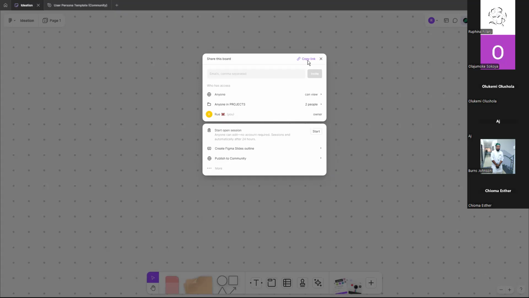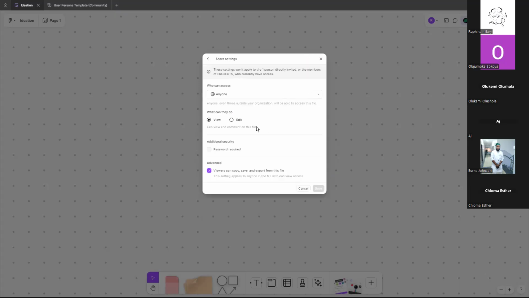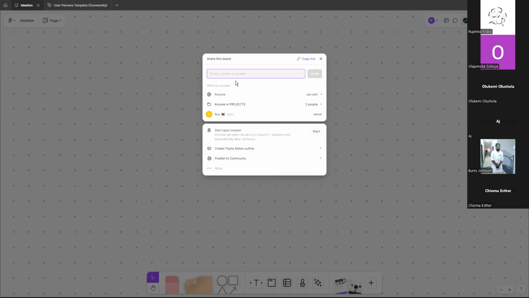So if you want to collaborate with somebody, you copy the link and share it to them. But make sure that the link you send to someone that you want to collaborate with should be set to edit, not view, because now you want them to work on this document with you. So now I'm going to share this link. Anyone can edit. So let me save this.